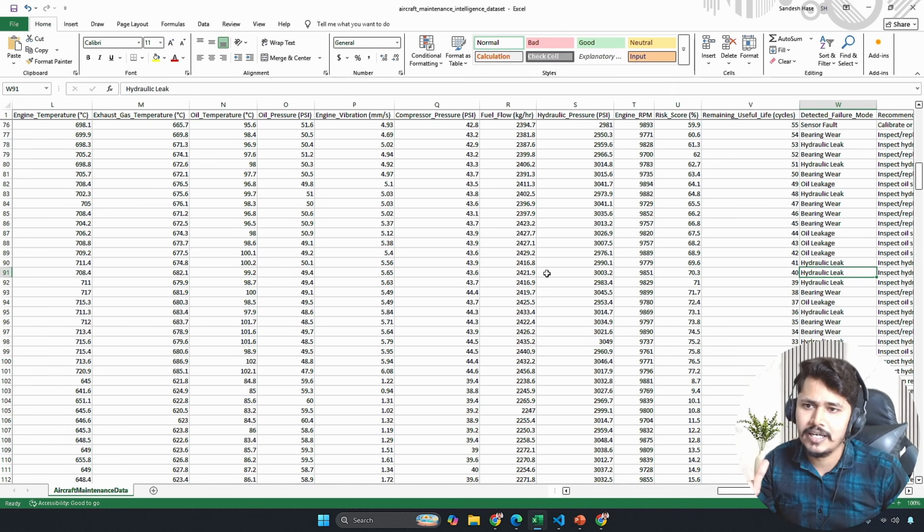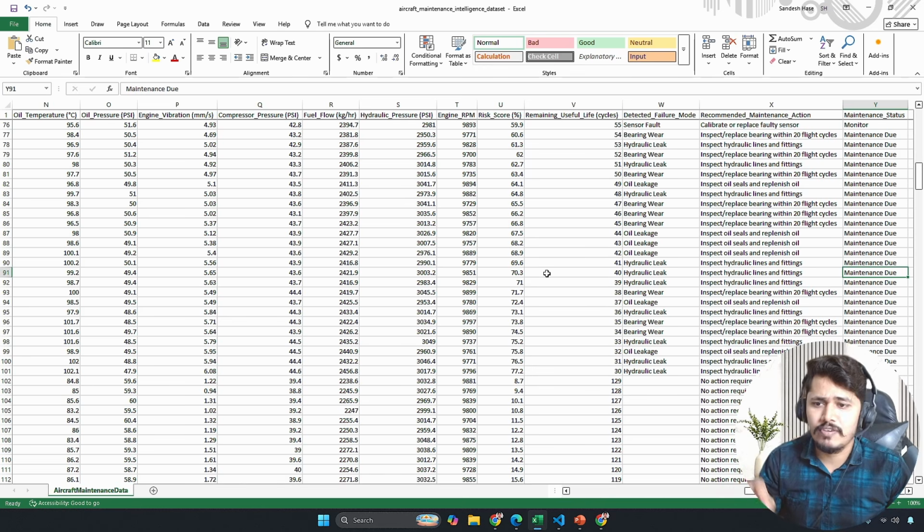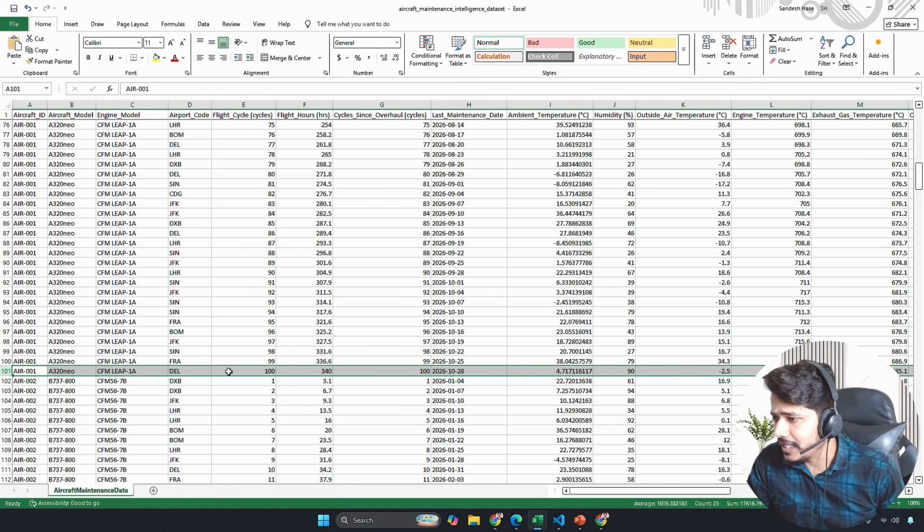And then in the past, all the sensor information and all the actions that we have taken, the maintenance that we have performed, we have this particular information. Now whenever a new flight lands, we will add that information to this sheet, and we will upload this sheet. So now let's say for AIR1 we are doing the analysis. It is the 101st record, so let's go ahead and do the analysis for this particular record.